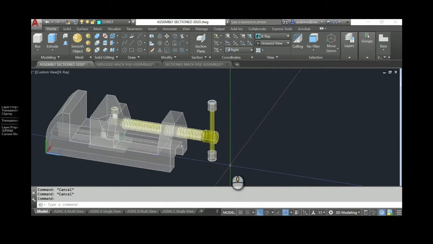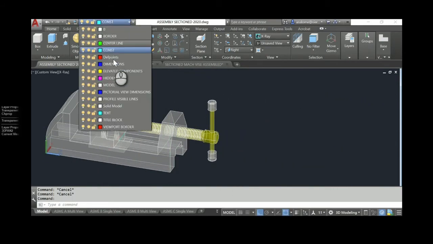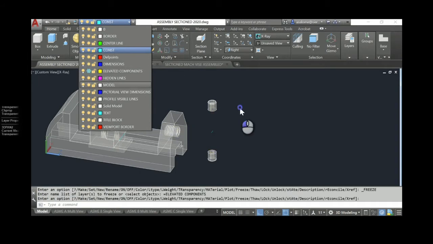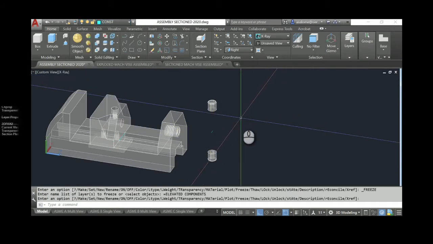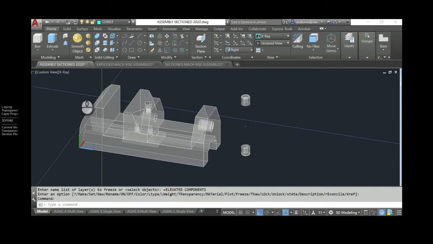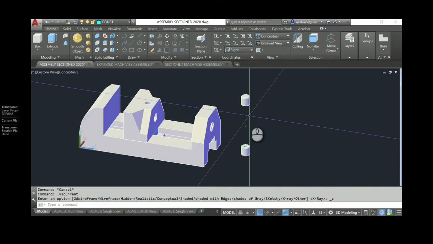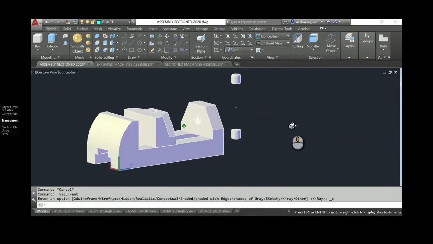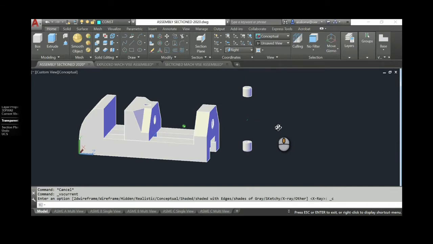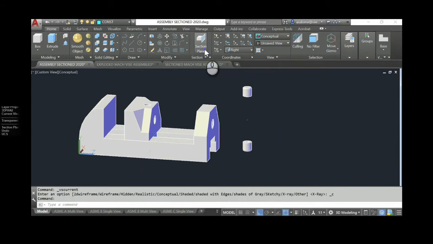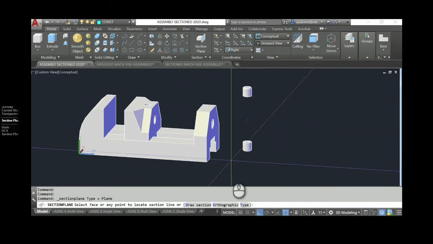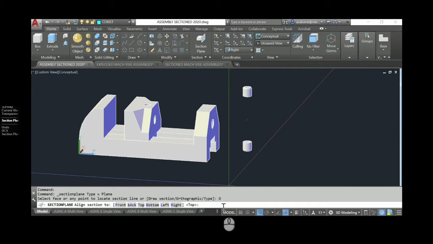Now I'm going to go freeze that layer right now. I don't want AutoCAD to see them. I don't want AutoCAD to think about them, etc. And now what I'm going to do, and I'm going to go to conceptual mode to take it a little bit easier on my video card, I'm going to now take a section plane. So section plane. And I want an orthographic section plane of the front.